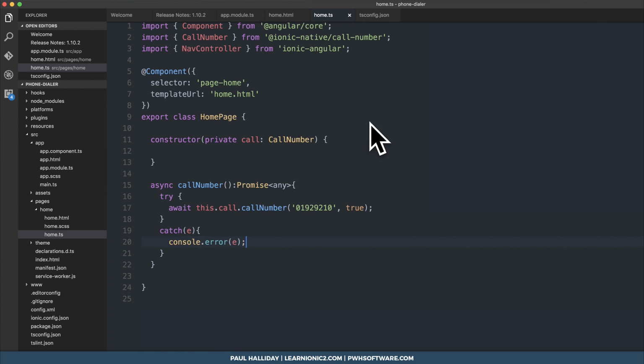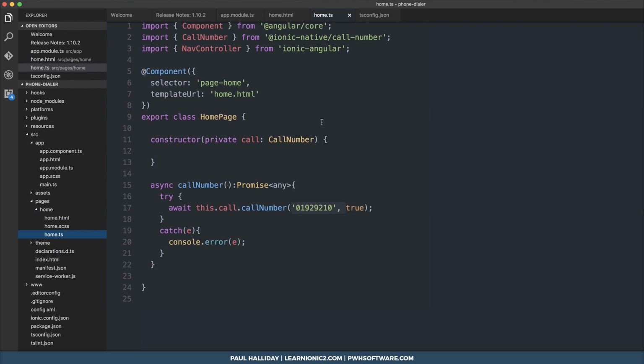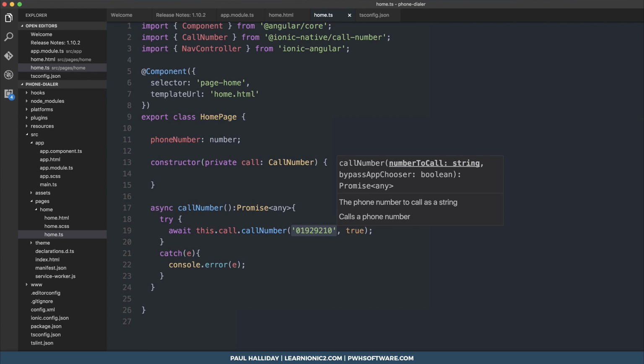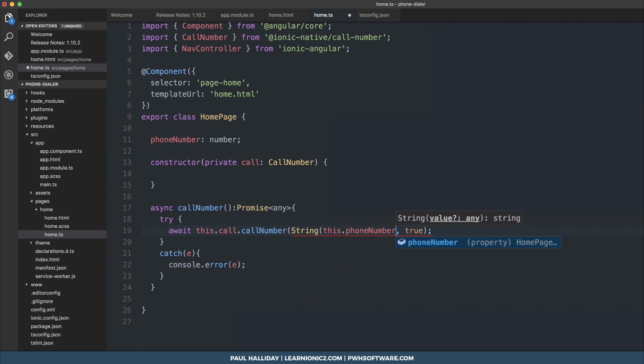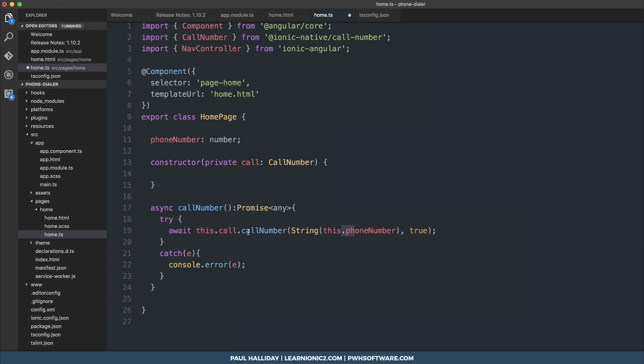Right now this would work, but we want it to be a little bit more dynamic, so let's hook up our input. On our input, we'll simply have an ngModel, and the ngModel will simply be phoneNumber. We can add this phoneNumber to our home.ts. We want it to be of type number, and when you want to use it inside the callNumber function, we can simply cast it to a string. So we can say String(this.phoneNumber), and this now conforms to the string that we actually need for the callNumber function.